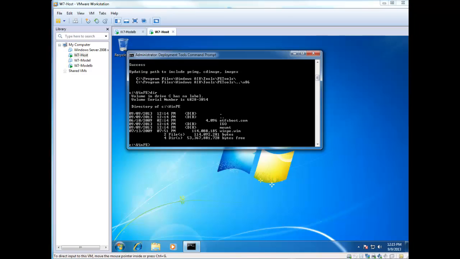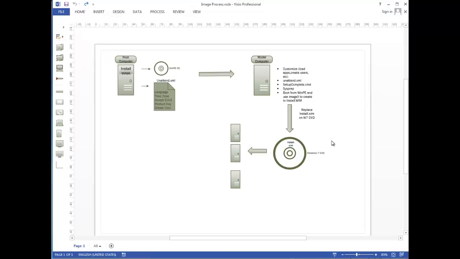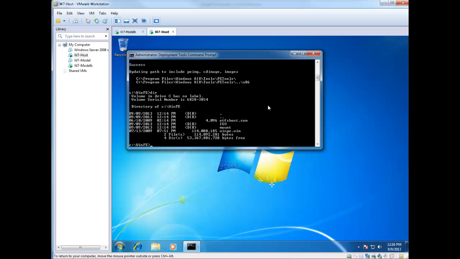Well, one of the things that I need is we're going to use a tool called ImageX, and ImageX will be used to actually capture the C drive on our model computer, compress it, and put it into a file called install.wim. So we're going to take the entire folder structure of our C drive and the information that's on there and put it into a single file, install.wim. And that WIM file is what's going to end up on our Windows 7 DVD. So let's jump back here.